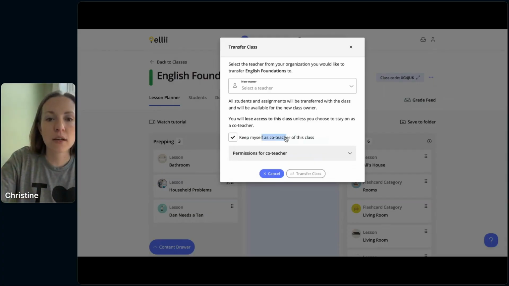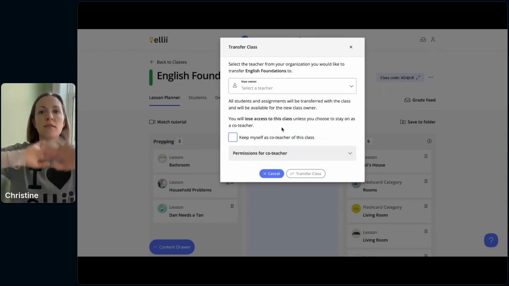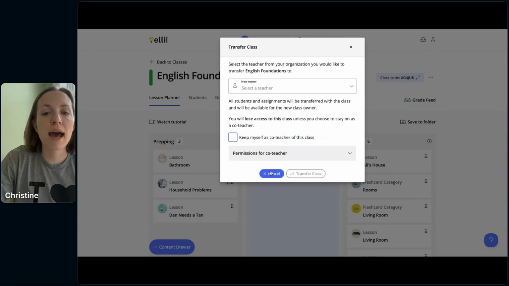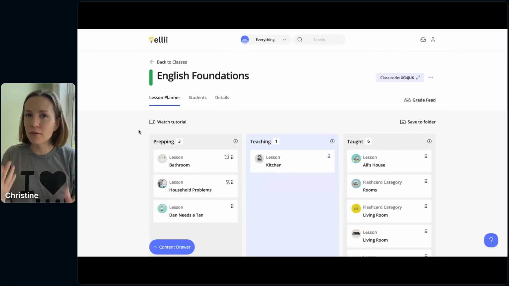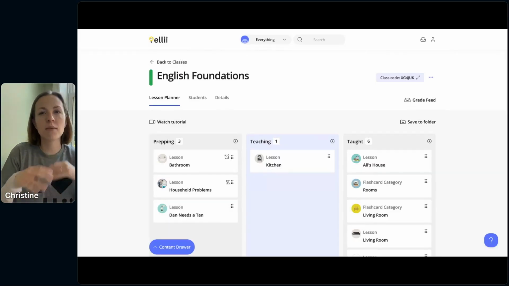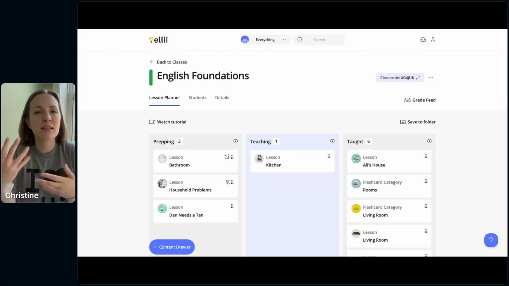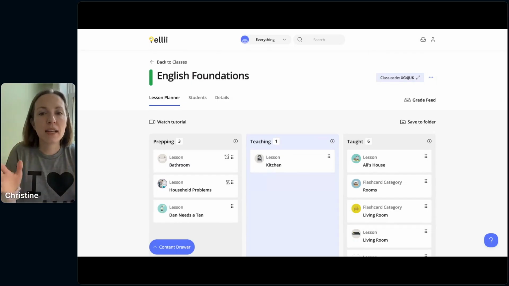You could keep yourself as the co-teacher, or you could unclick it and just give it over to someone else completely. We've also had some admins that want to create the classes for their teachers and then transfer them and get rid of them. So if you have an admin that's making the classes for you, that's something they could do as well. But anyway, there's just so much that you can do with the digital side.